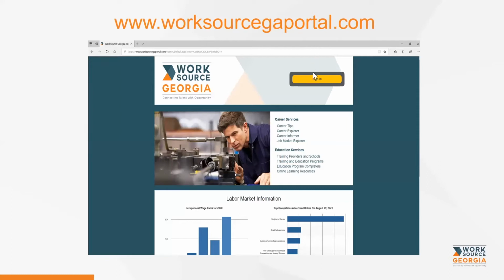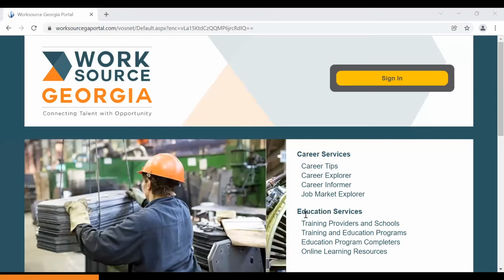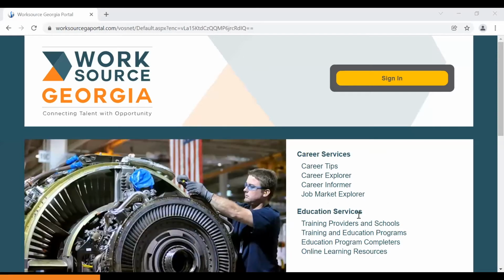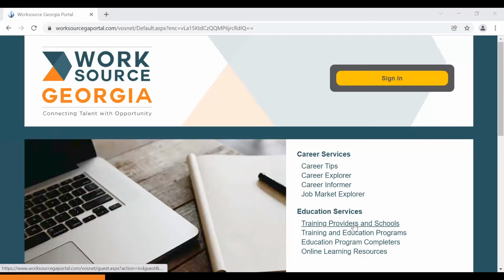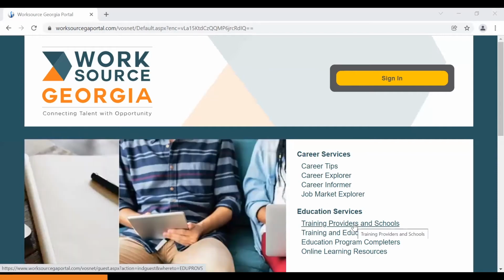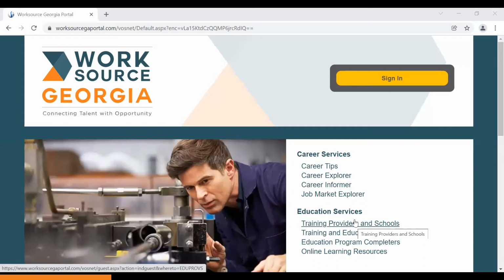So again, once on the site, there's two ways you can search, one by training providers and two by educational programs. So what you want to do is scroll down and go under Education Services. And these are the two options you have: training providers in schools and training and education programs. We're going to go training providers in schools first. This is the option you want to choose if you know the name of the training provider and you just want to see or scroll through which programs they have on the ETPL currently. So you want to click there.